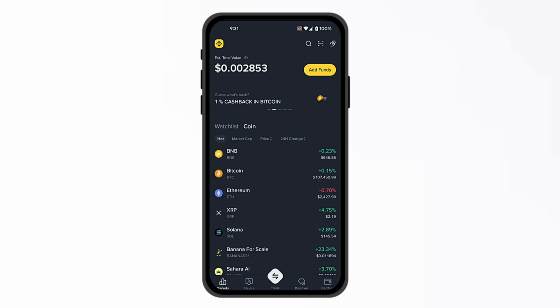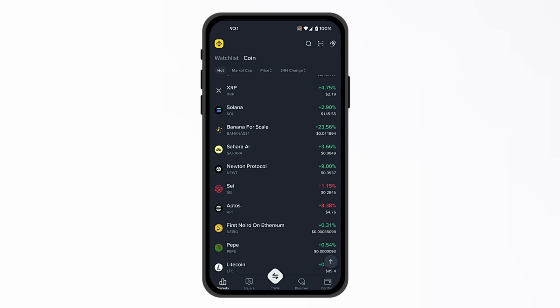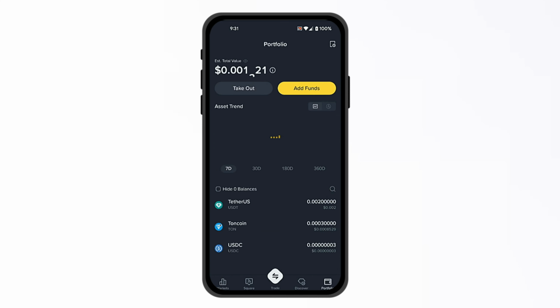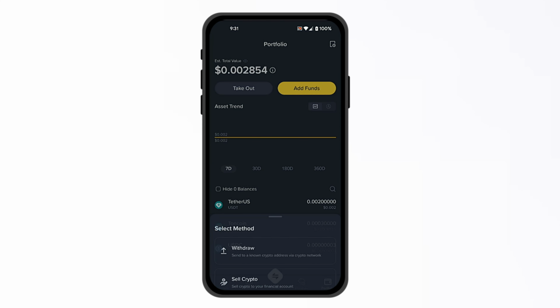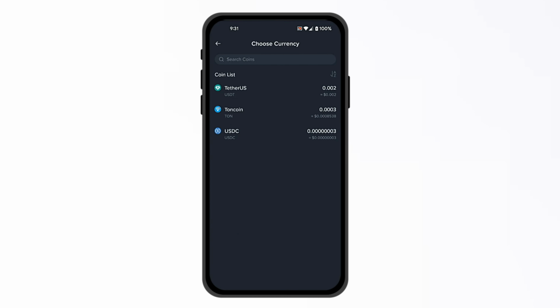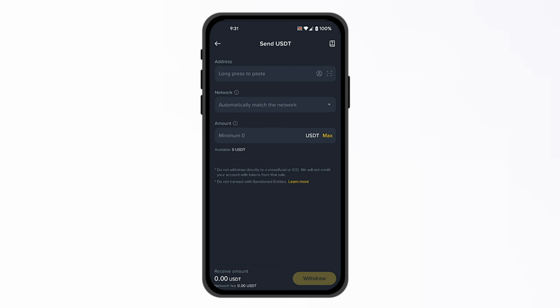So to do so, you're going to open your Binance account, and as you can see in the homepage you have all the options for all the coins that you might have. So all you have to do is go to your portfolio, and then from here you're going to click on Take Out. Now you're going to click on Withdraw. From here you're going to choose whichever cryptocurrency you might like, so Tether USDT. And then from here you have a few boxes to fill.